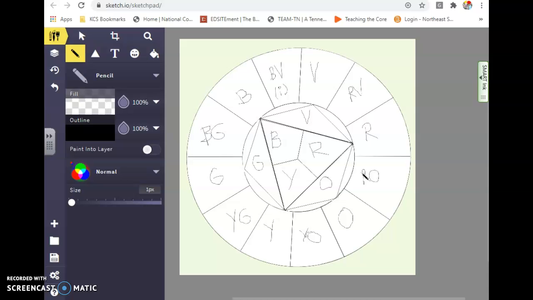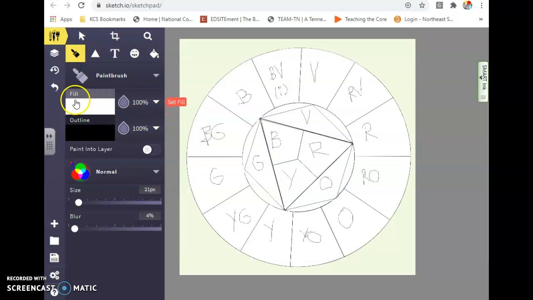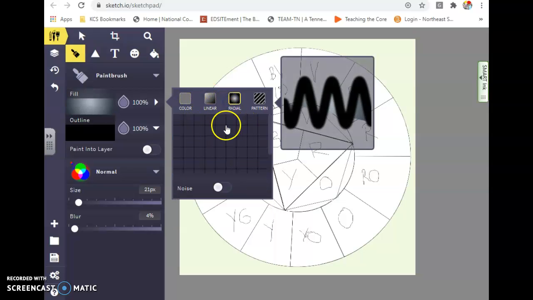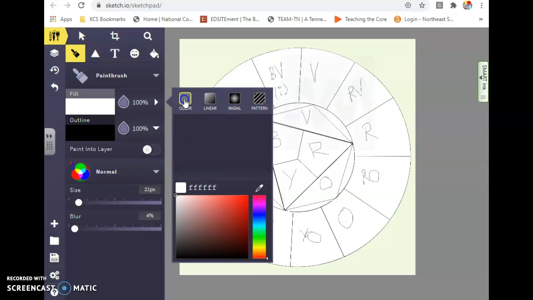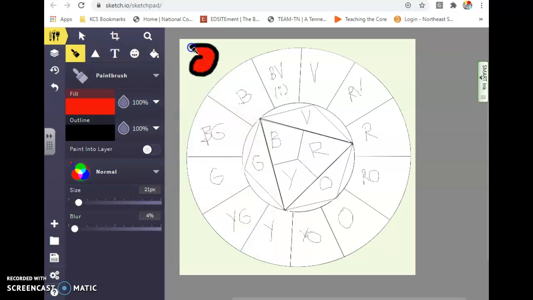Now we just need to fill it with the colors. And to do that, I like to use this little paint brush. And I'm going to start with my primary colors of red, yellow, blue. So I'm going to change my fill. You can scroll down this color bar. Make sure you click on color, because you don't want this or this radial or this pattern. You want to be on color. I'm going to scroll down and click the red, and I also need to change the outline. If you don't change the outline, you're going to get something weird like this when you're painting, which is cool, but it's not going to work in our wheels.